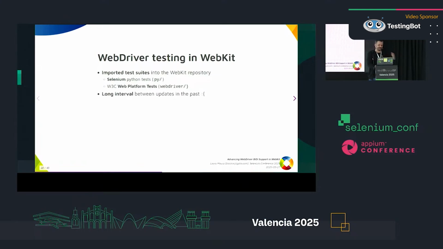Unfortunately, there have been some long intervals between updates of the test suite in the past, sometimes over a year. This led, at some point, to the WebKit GTK WebDriver code in Selenium being outdated. We are trying to be more active, to follow the Selenium development and keep the code updated, contributing there, and, for example, checking the support every quarter or closer to the Selenium releases.